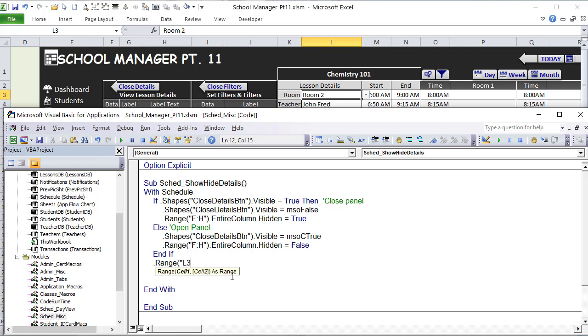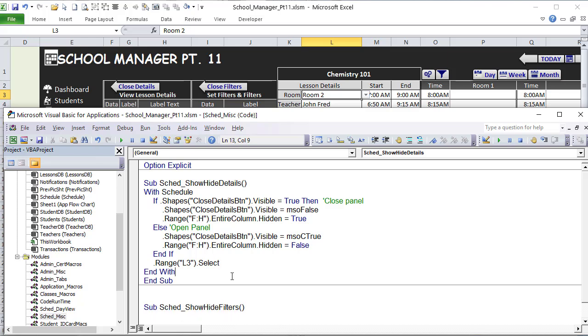Selecting a cell is fine unless you're not on the screen. If your macro is running and you hit select but you're not on the screen, it will create a bug. But we're on the screen in this case, so we're good to go. Okay, so that's pretty much it.